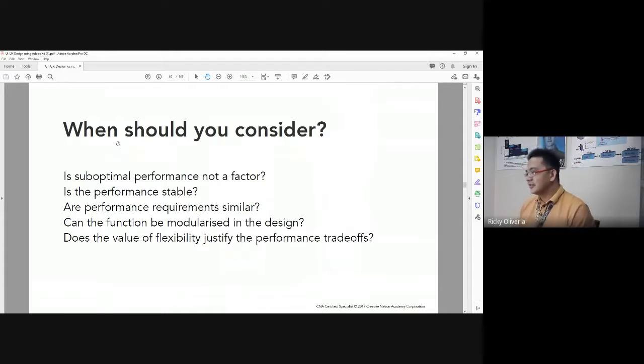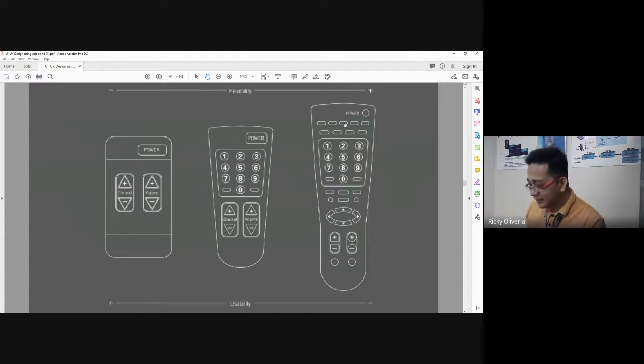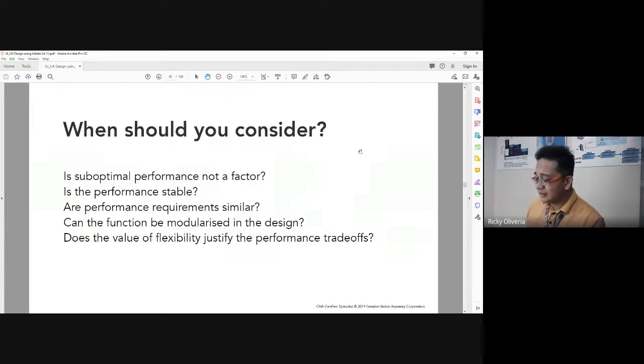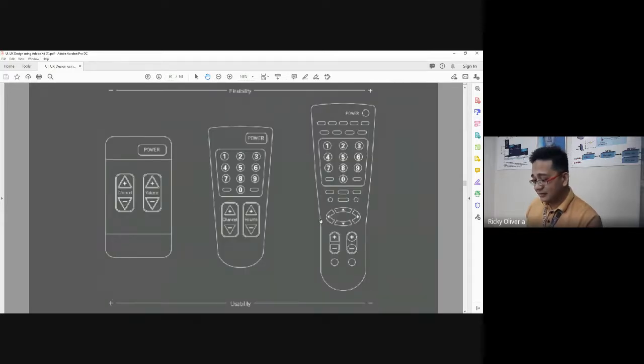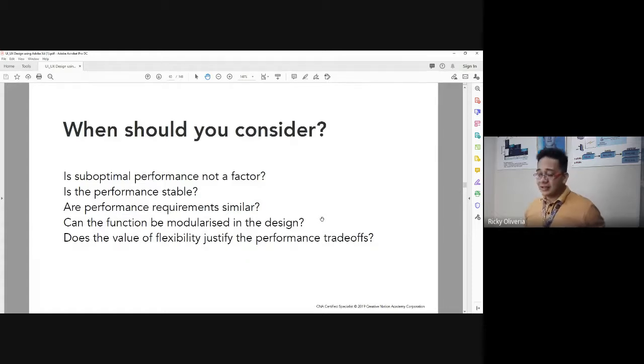When should you consider? Is suboptimal performance not a factor? Is performance stable? Are the performance requirements similar? Can the function be modularized in the design? Does the value of flexibility justify the performance trade-off? So, halimbawa, balikan natin to. Ito bang mga to, kailangan siya ilagay? So, kung yes, okay lang. If no, tatanggalin na. So, yan, ito yung mga question na kailangan nyo i-consider.